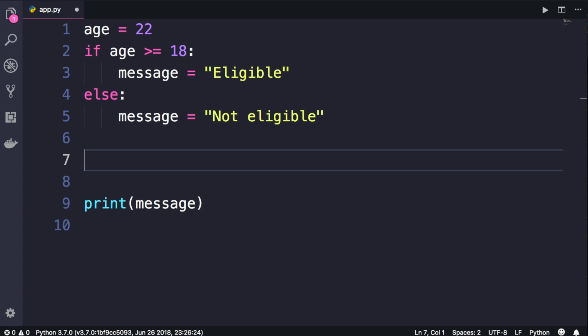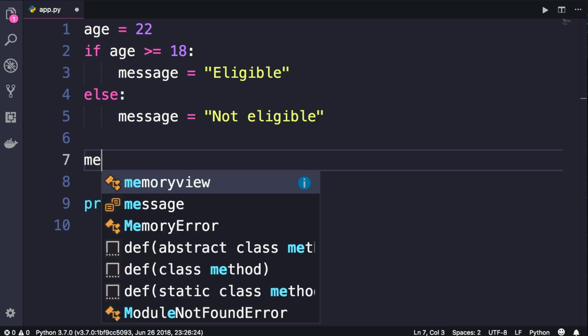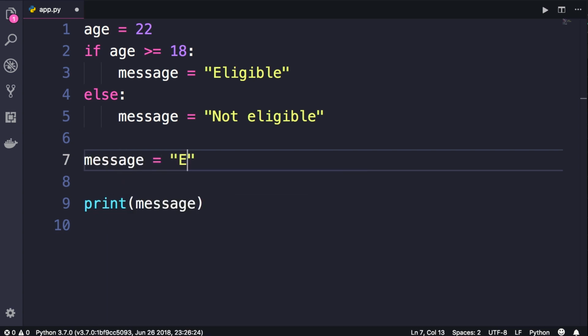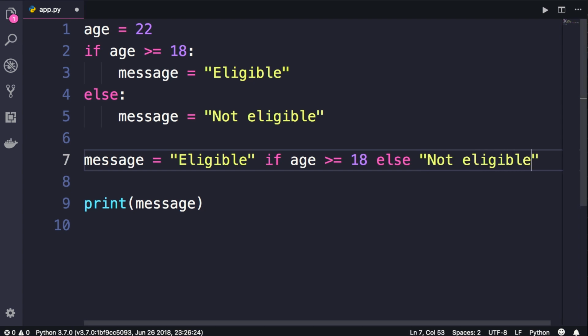So in Python, we can rewrite this expression almost in plain English. So message is eligible if age is greater than or equal to 18. Otherwise, it's not eligible. Isn't that easy? So this is the ternary operator in Python.